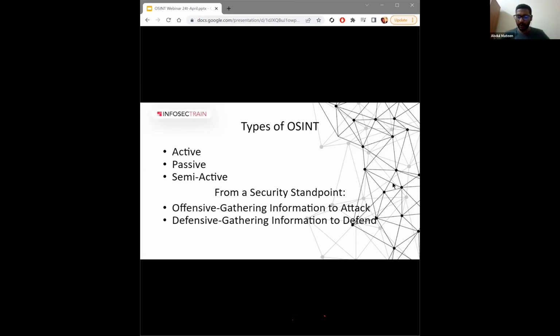Now, how does all this tie back to information security? How does it tie back to information security? Any idea? Anybody? Do you have any comment on this? How does all these things tie back to information security? When I say information security, it might be the information security of an individual or of an organization. How do you think it ties back?